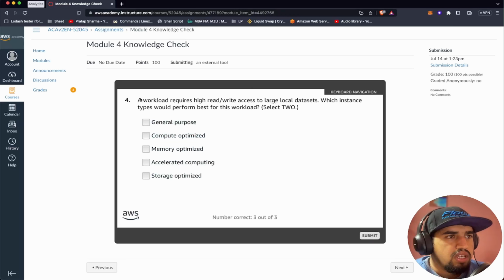Number 4. A workload requires high read-write access to a large local dataset. Which instance type would perform best for this workload? General purpose, compute optimized, memory optimized, accelerated computing, and storage optimized. So the correct answer for this should be memory optimized and storage optimized, as we are working with high read-write access.